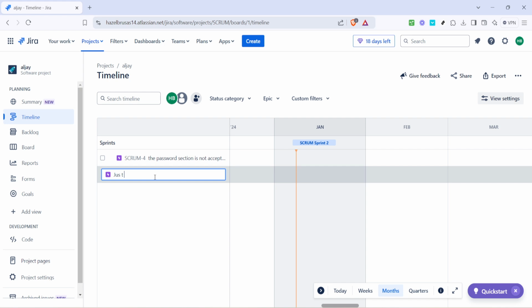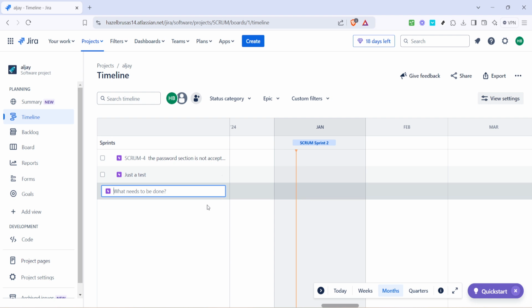After clicking Create Epic, you'll be prompted to type in a name for your new epic. Enter a concise and descriptive name that sums up the work you're planning to accomplish. Once you have typed in the name, simply press Enter to save your new epic. And just like that, your epic is now part of your project's timeline, ready to be filled with relevant tasks and milestones.